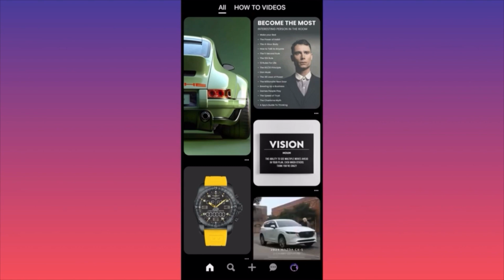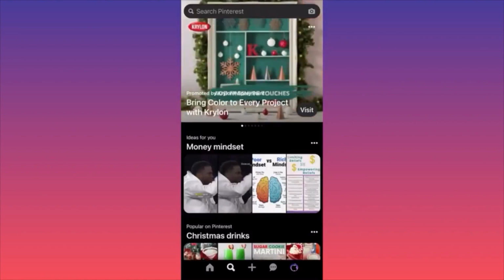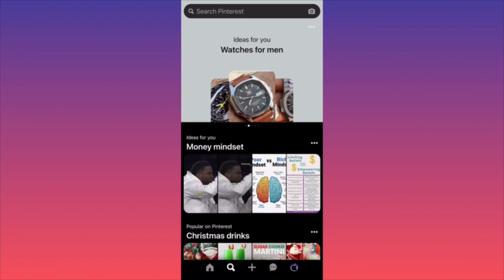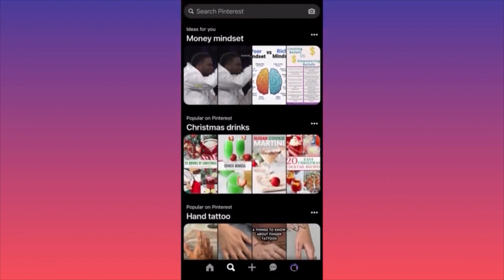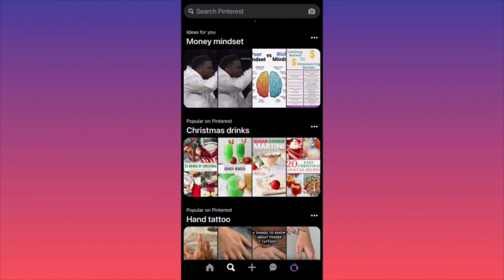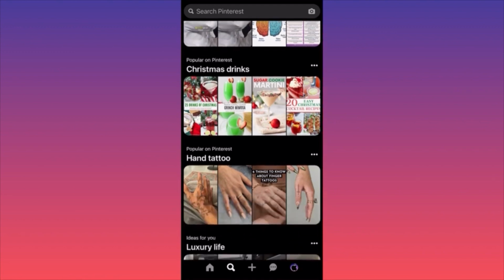The second icon next to it is essentially the search. This is kind of a YouTube recommendation, YouTube trending page. Okay, this is where you will see a lot of videos that might inspire you as a creator or as a business owner. You will find what is currently popular on Pinterest.